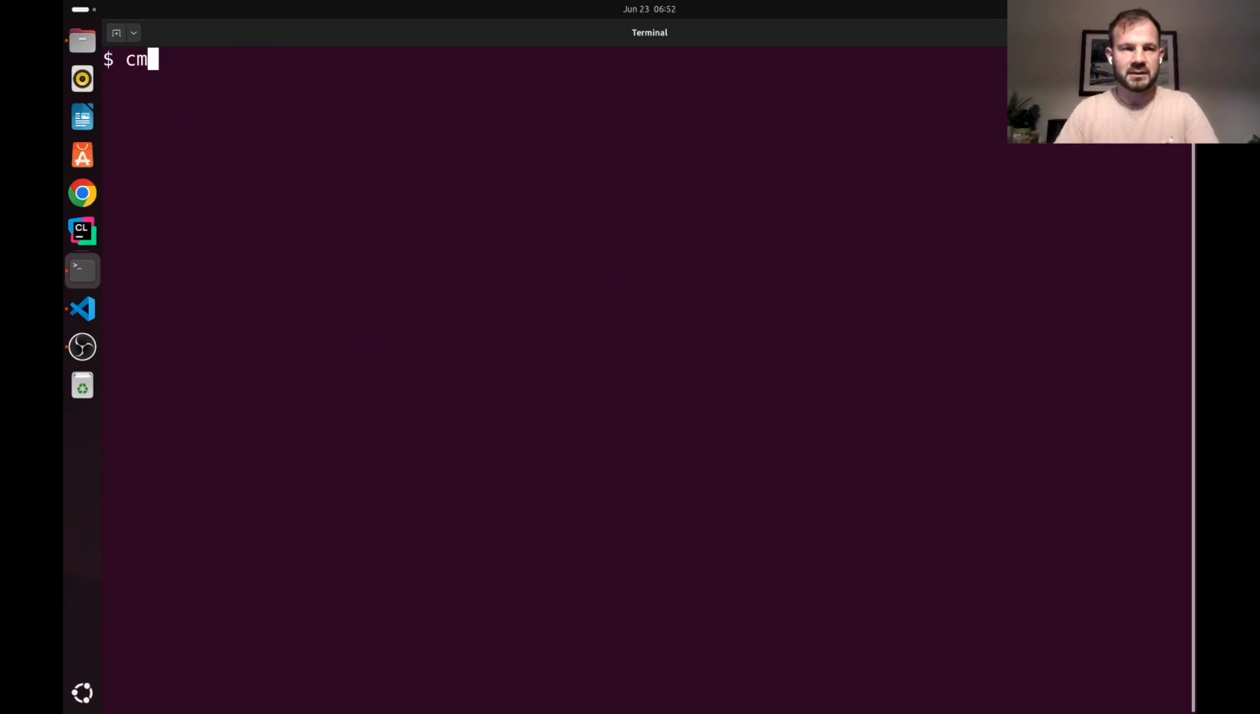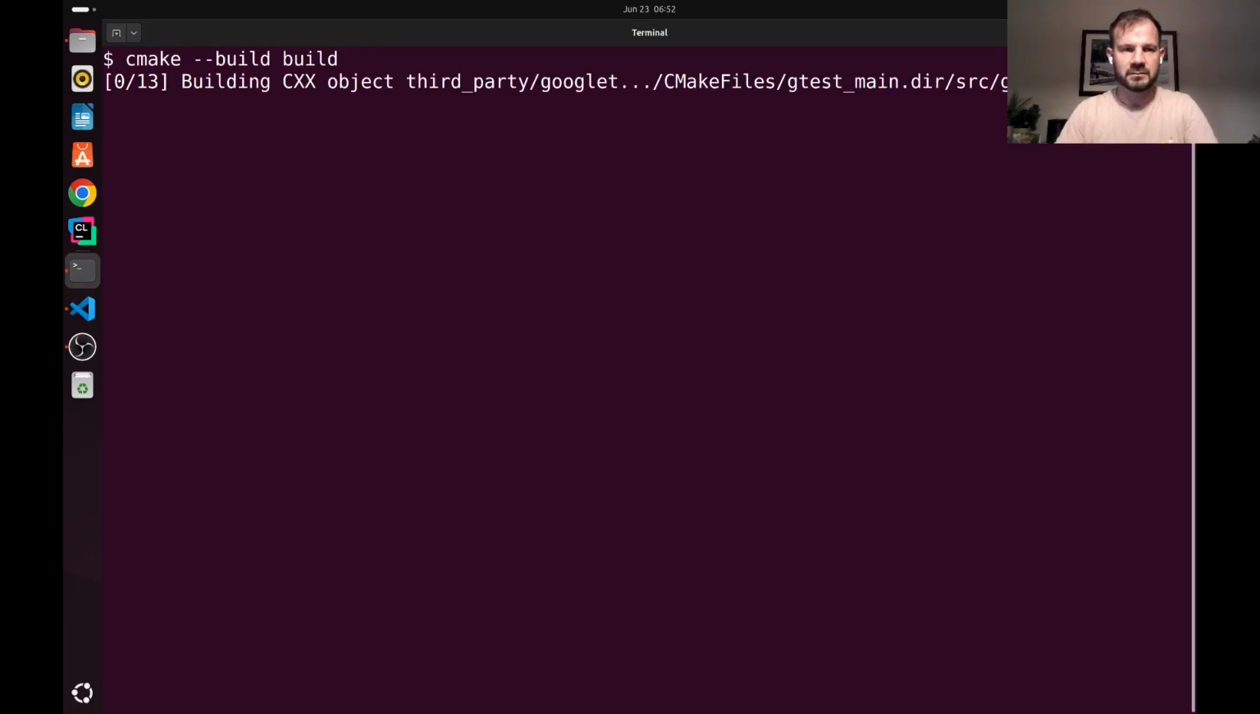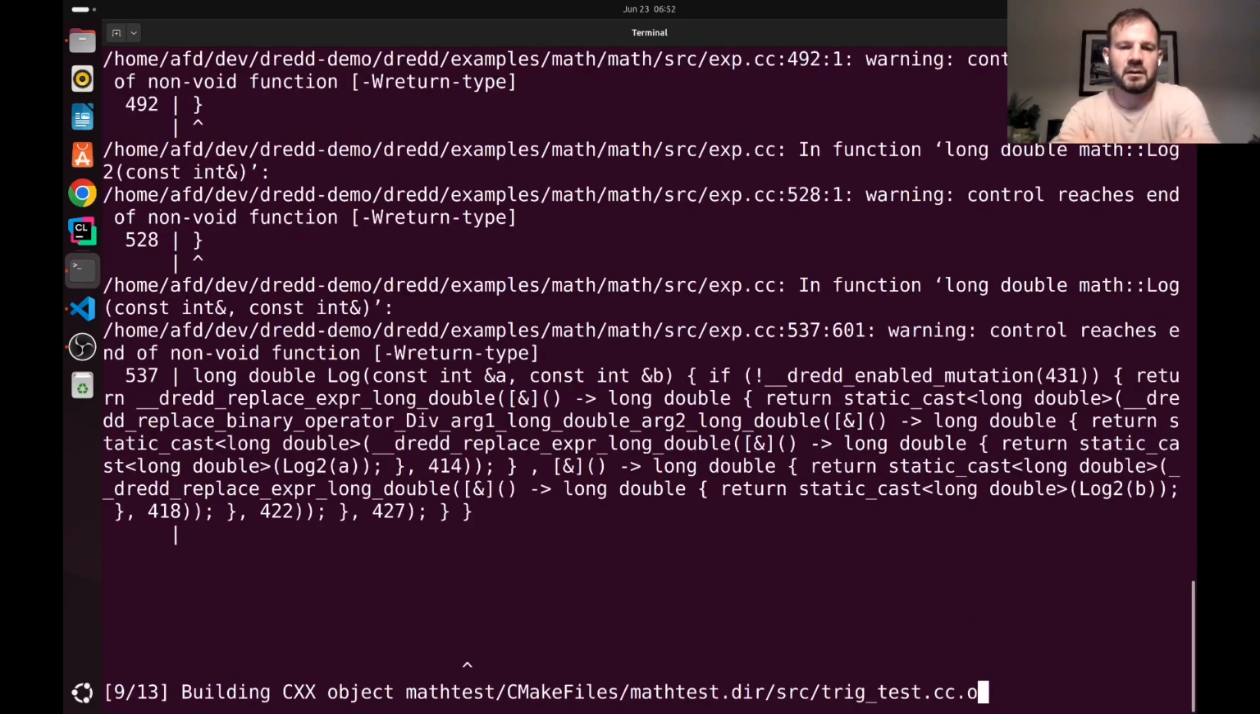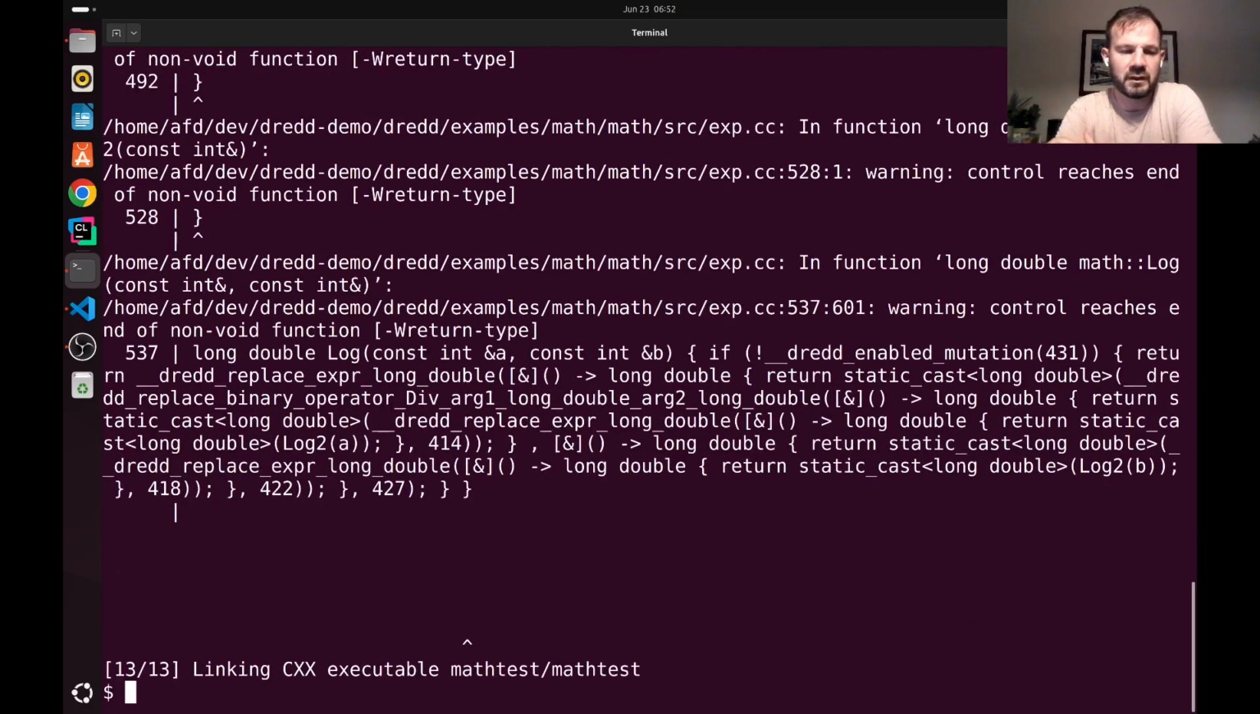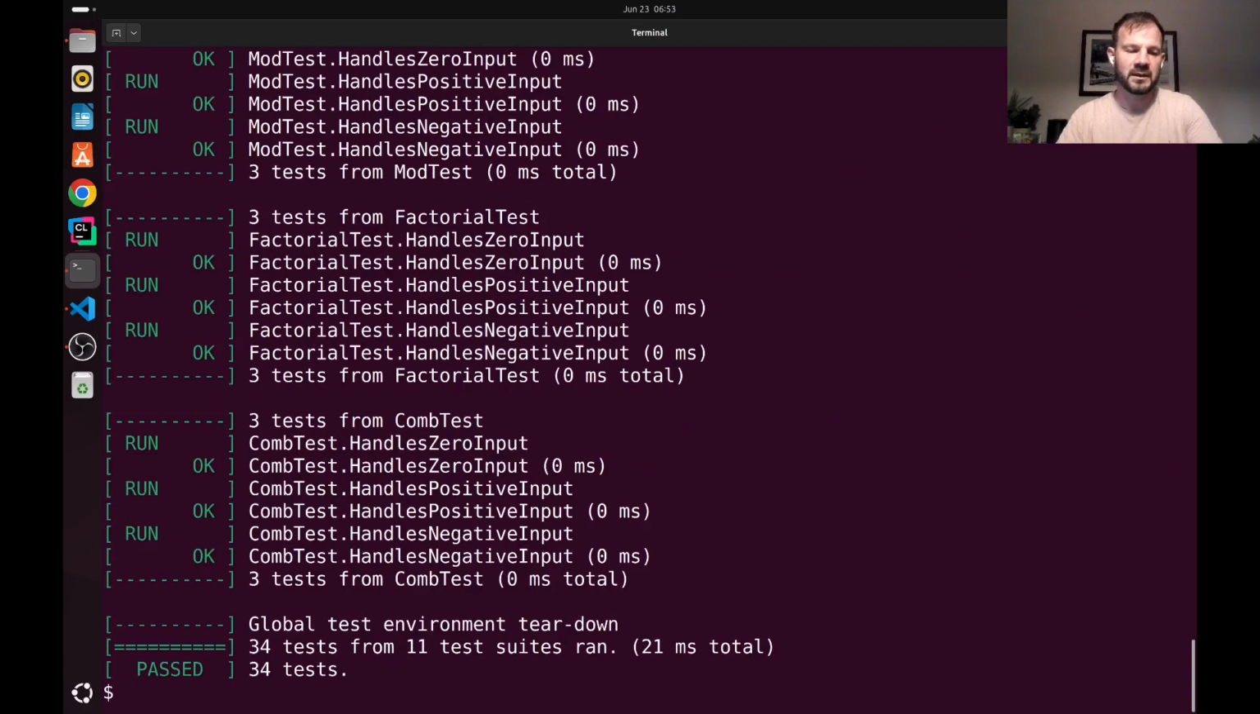So now what I'm going to do is run cmake --build to build this library. And we can see we get lots of compile warnings because of the transformations Dredd has made that lead to, for example, control reaching the end of non-void functions. And that's expected and that's okay. And we can then check that if we run the test suite for this project without any mutations applied, things work out. So I run the math test, which is the command for running the test suite, and you can see that all the tests very quickly pass.